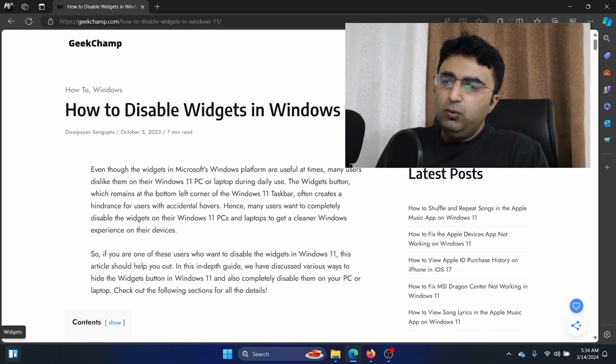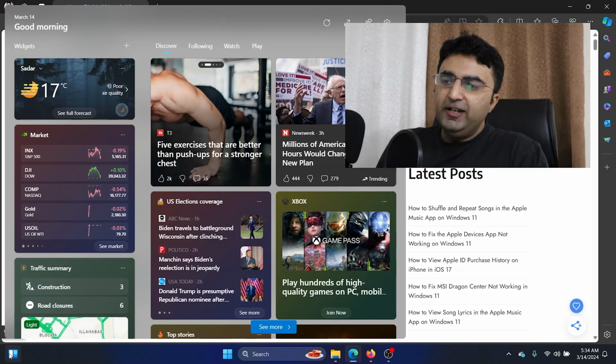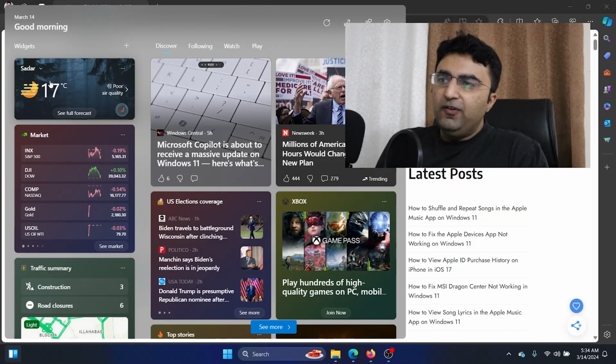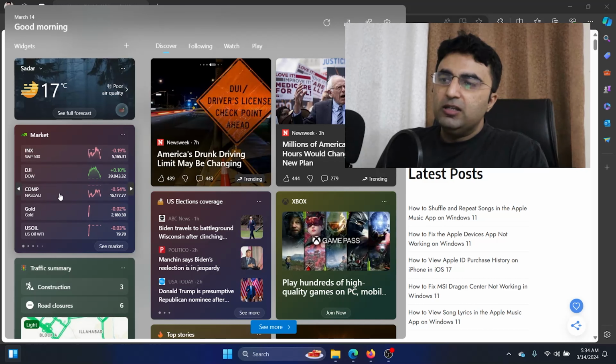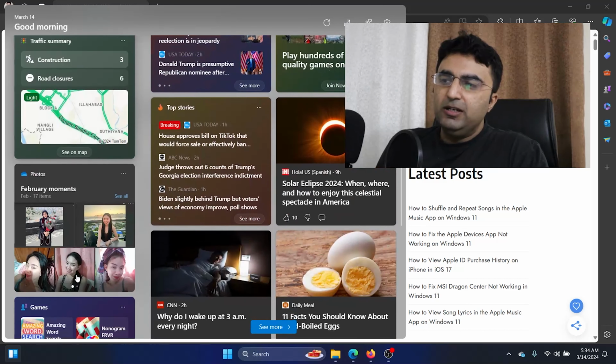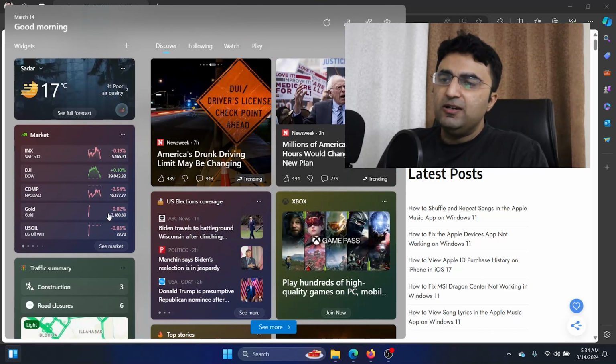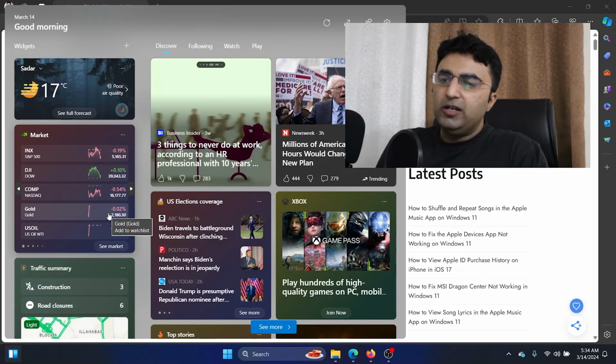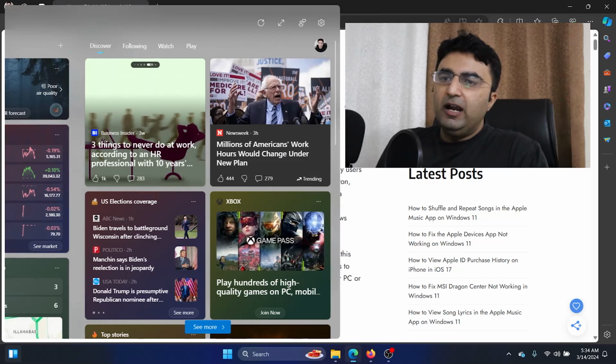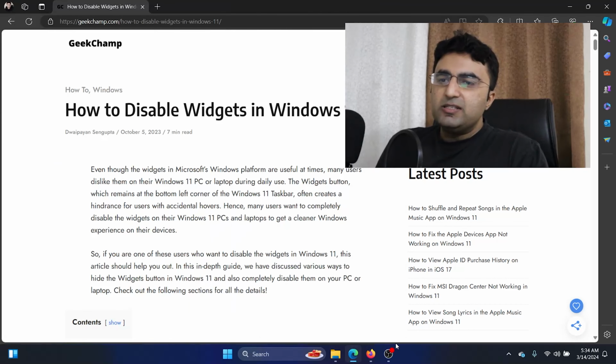So in your Windows 11 computer, you'll find it at the right bottom corner, and when you click on it, you'll find the options for temperature, location, air quality, the stock market, the news, and traffic summary and all. And I actually believe that this is a very useful application. However, if you do not like it, I can understand it. And if you wish to disable it, here's how you can do it.